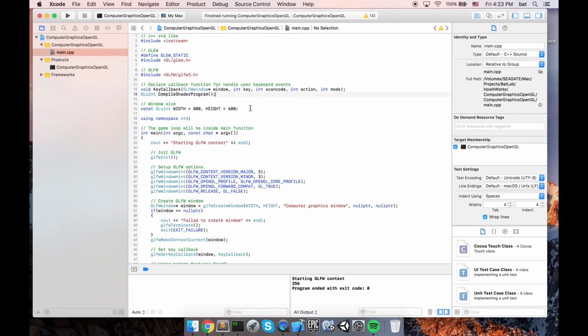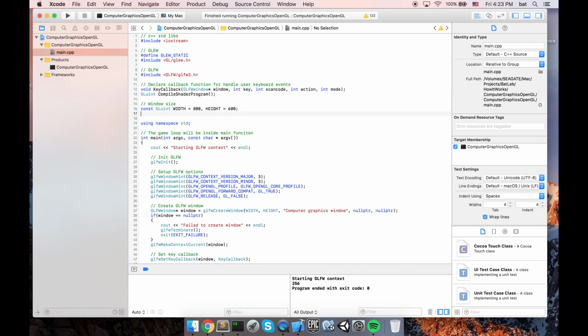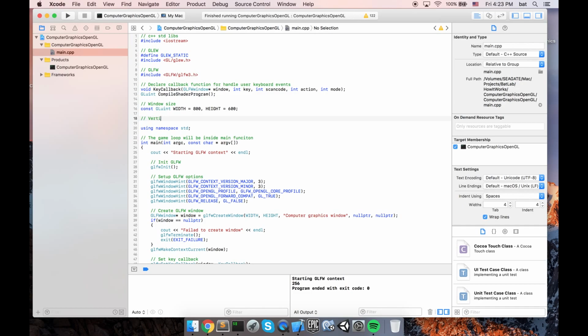Next one, I'm going to add our vertices. I can put it somewhere here, for example. Vertices.